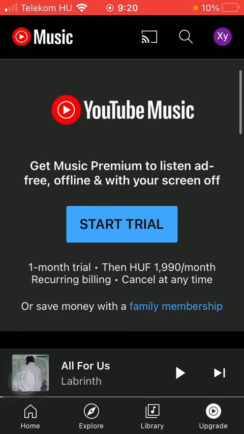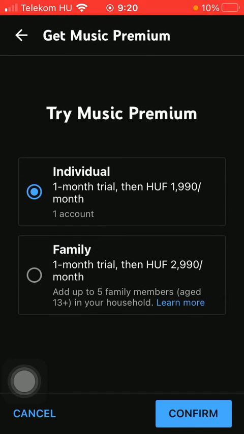advantages. If you want to start your trial, click on start trial, and then you should select which pack you want to purchase, such as the individual, meaning that only one account can use the music premium, or a family pack, which means that you can add 5 family members from your household who can use this premium.